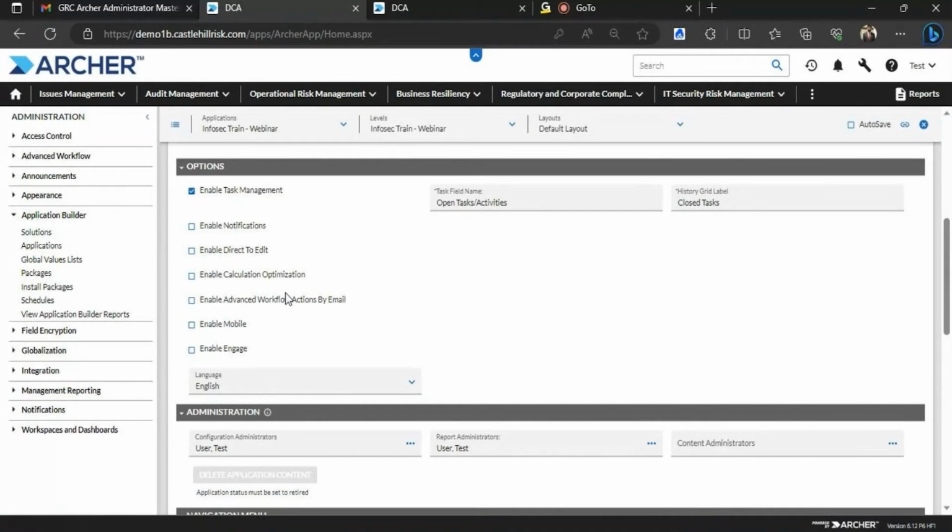Calculation optimization and advanced workflow: calculation optimization works on the back end, on the server side, for optimizing any kind of calculations we create for the application, and any kinds of fields we create. We do not see any significant difference in terms of working functionalities when we enable this. It does not make a difference on the user side, but yes, it optimizes the performance of the system. It optimizes the calculations we may be using, etc.